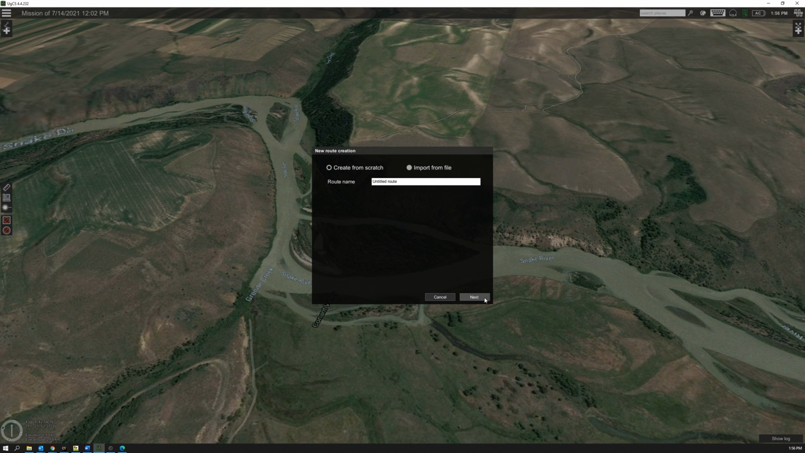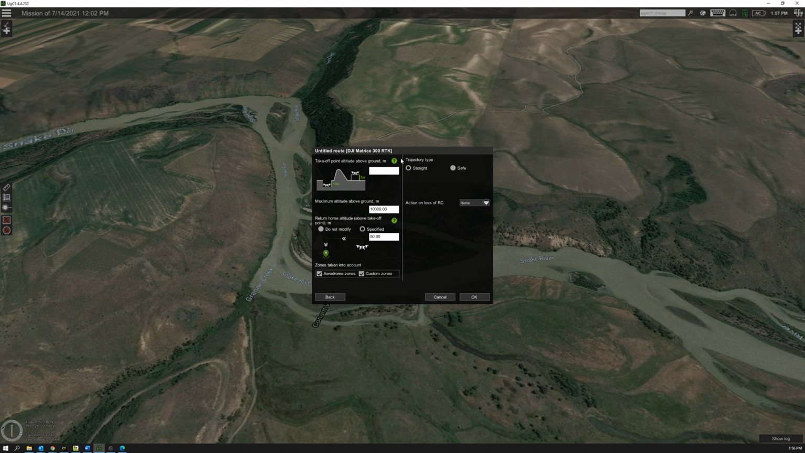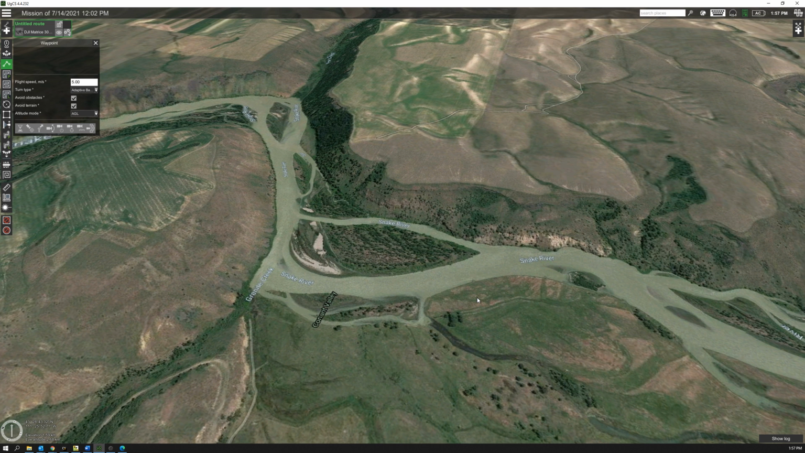Just going to start something random. I'm going to choose the M300. Just going to leave these settings, and then now let's see.